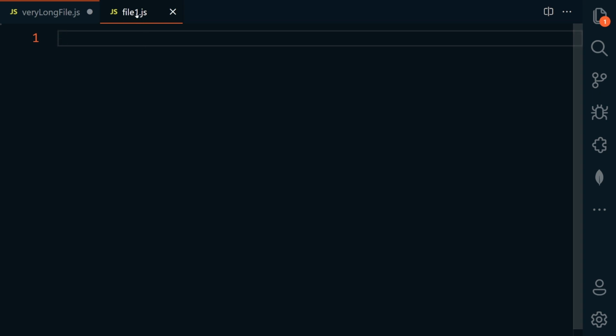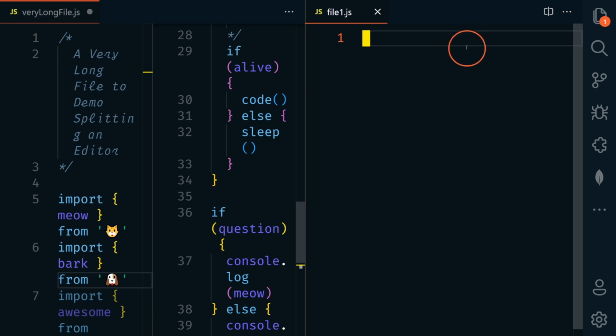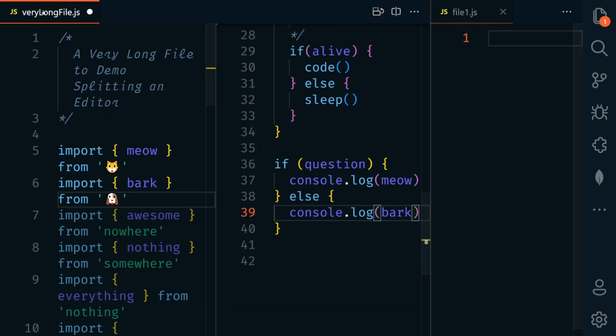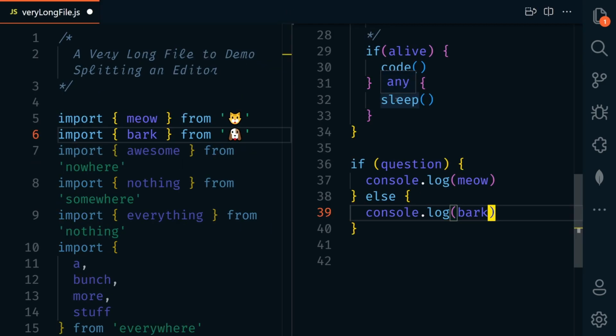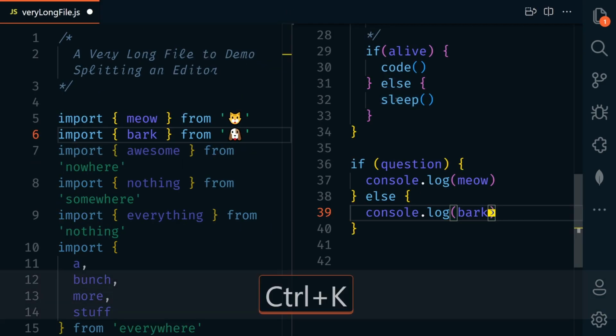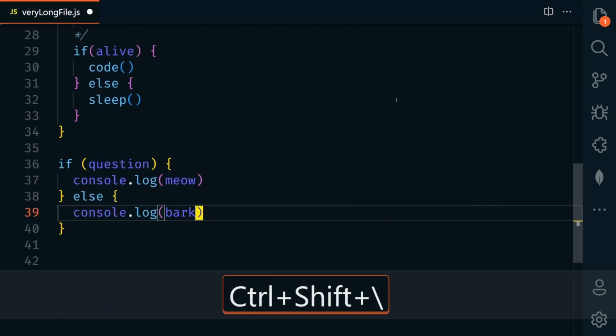And of course, if we wanted to split our screen, if we have enough real estate, we could still do that. We're going to have this editor split over here and then this editor on the other side. And then to join these back together, we can use our shortcut, Control-K, Control-Shift-Backslash.